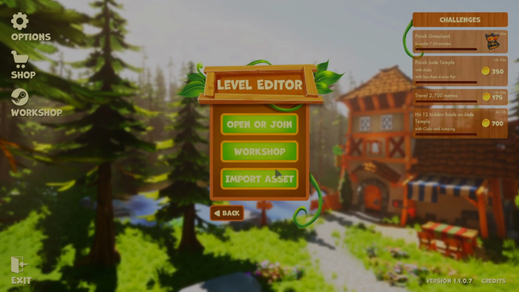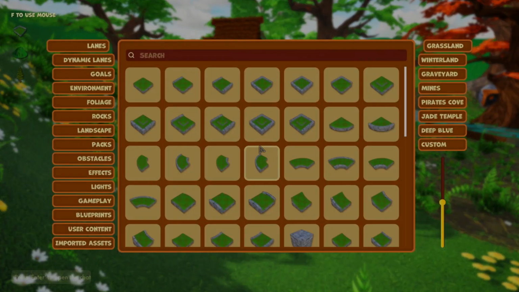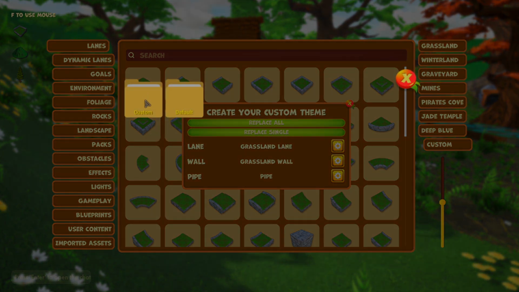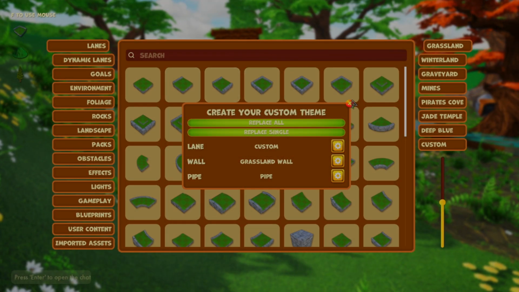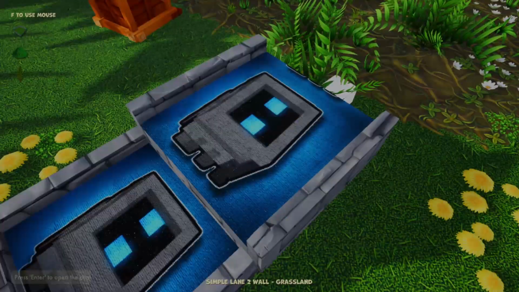Now from here, we can open up a map and add our texture by hitting tab and going to the custom tab on the right. Here, just click the gear icon next to the material you want to change, go into the custom folder, and select the material that we just made. And now once we add a lane, you can see it's got our custom material.